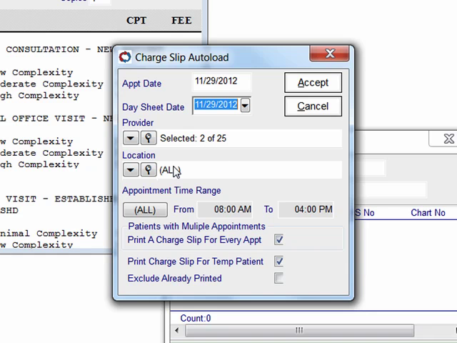I could set a location if that's appropriate. I can set a time range if I'm only looking for specific ones, but I recommend if you're trying to print all encounters to leave all selected. You can determine whether or not, if you schedule your patients on multiple schedules for treatments and provider appointments, you want to print an individual encounter for each process, or if you want just one encounter for all visits in the office.